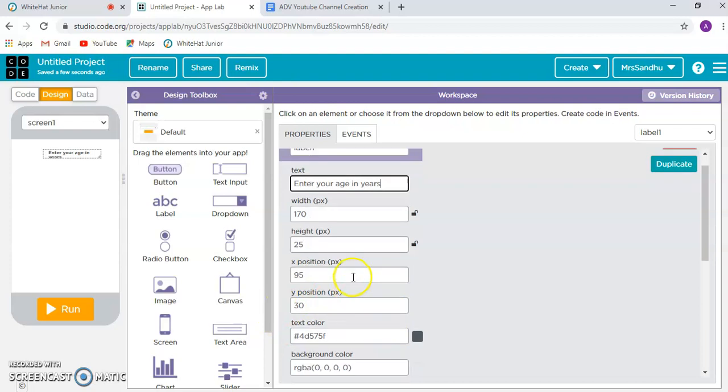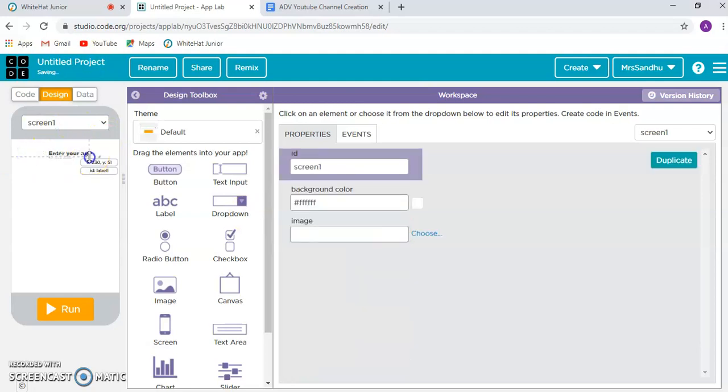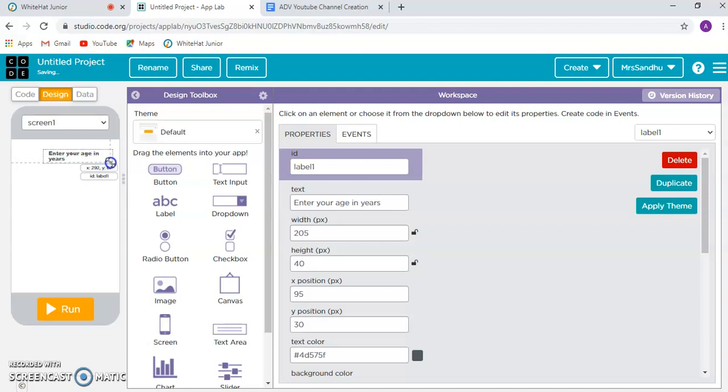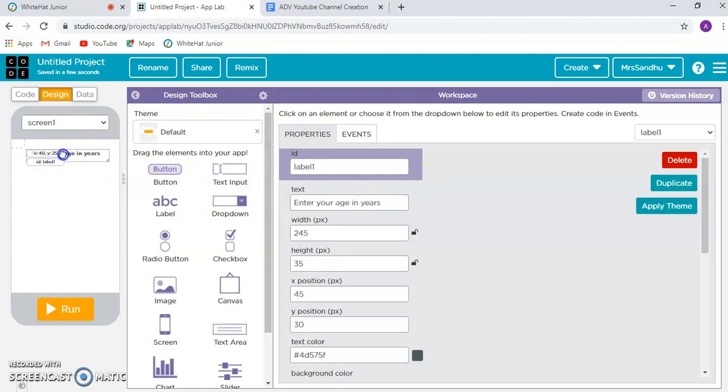You can also change the font size, make the letters bigger from here. So, enter your age in years. Okay, this is the label text sentence. Now we want a box where the person will write his age in years. So I am going to select this text input box. Here the person will enter his age, and just see the ID, it is text input 1.